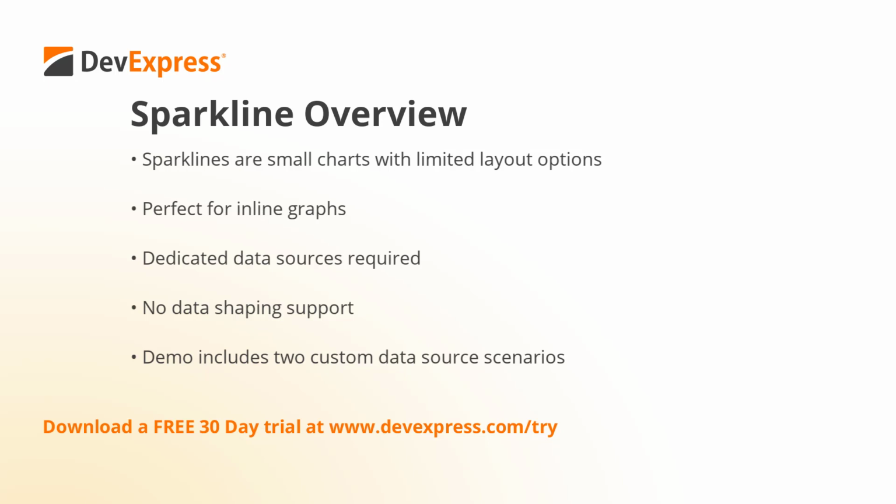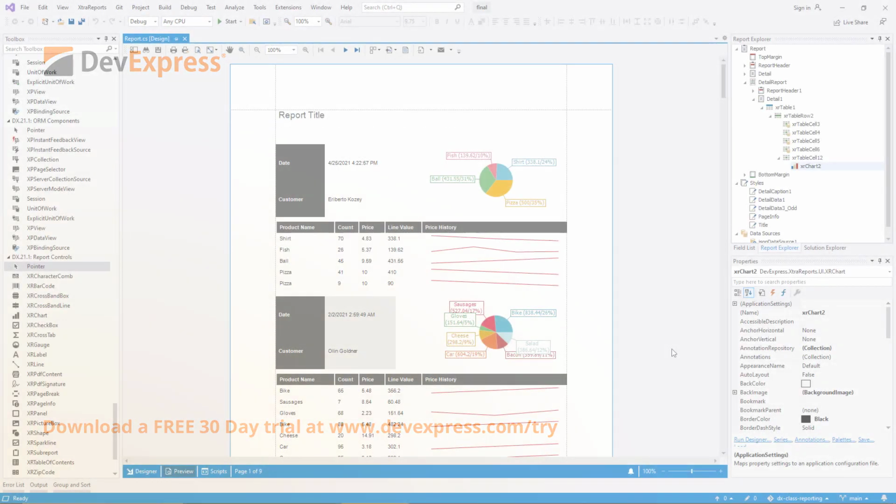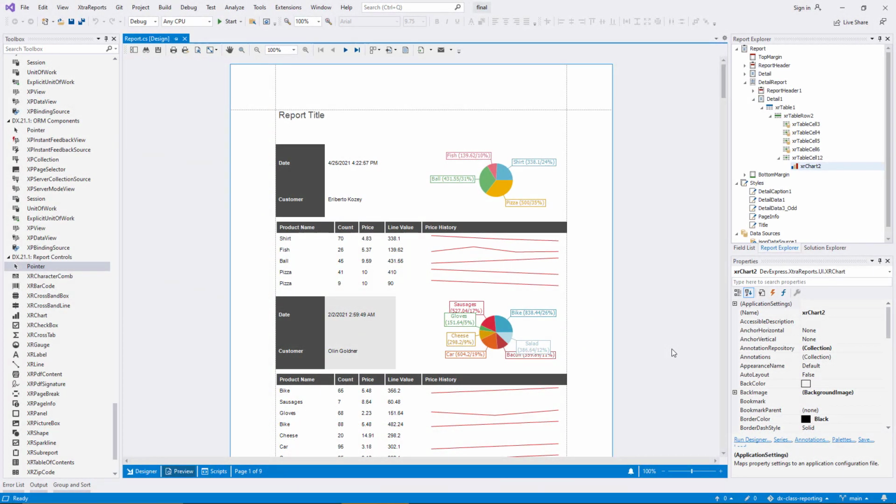The following demo is based on the scenario previously used to demonstrate the XRChart control, and it includes two techniques to deal with a custom data source setup. In a previous video, you saw me configure a chart control for a detail cell in a report. I've opened this demo, and you can see the report on screen now. The per row chart control in the detail region demonstrates perfectly what a Sparkline usually looks like.